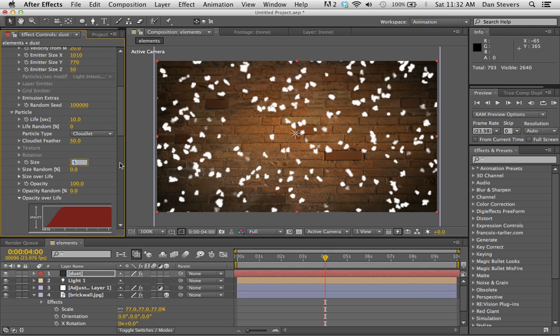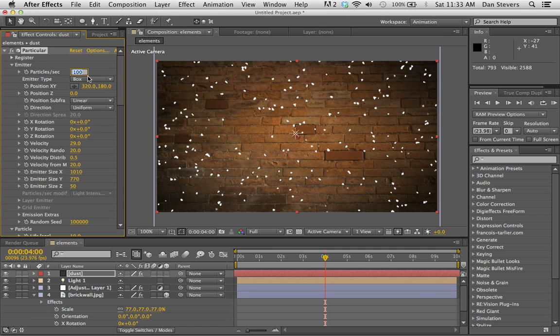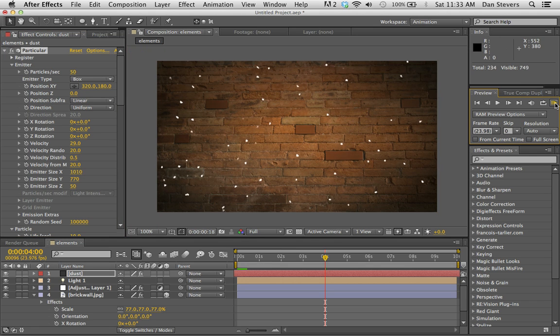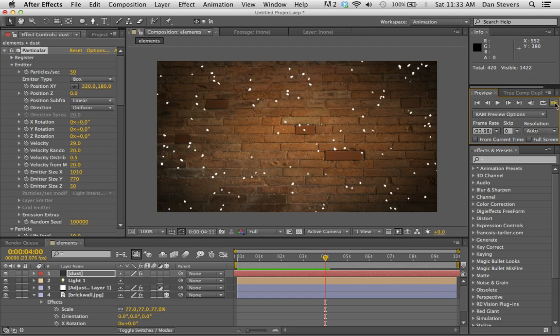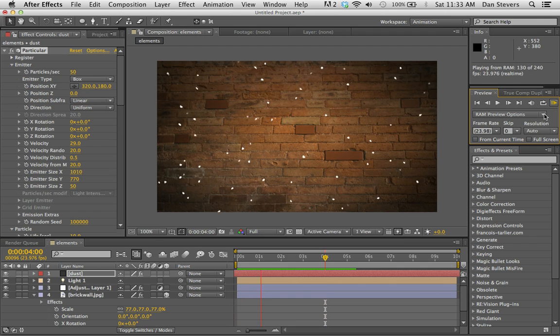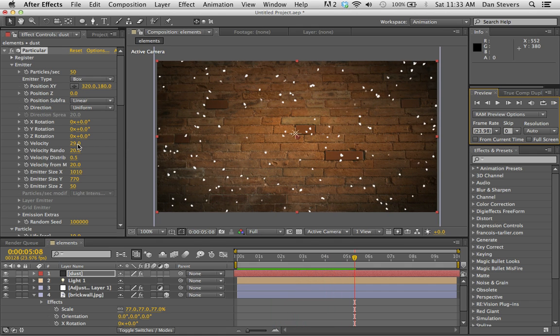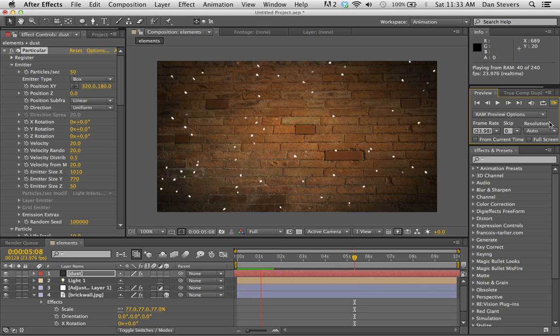It's way too big right now. Let's change the size. Let's drop it to like 2. And let's also drop our particles per second to maybe 70, and maybe 50. Now if I do a RAM preview, we're getting a little bit closer to the look that we want. Yeah, we're getting there. I'm going to bring the velocity down on these, maybe to 20. They're moving a little bit too fast for me. This is looking better.